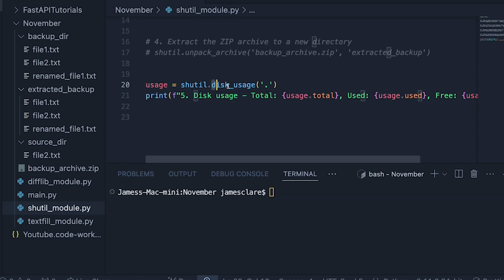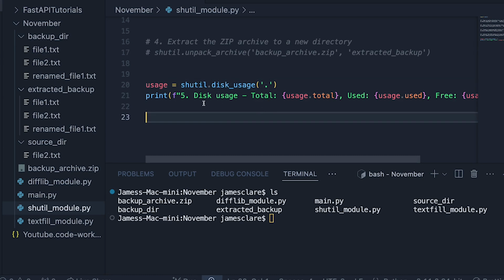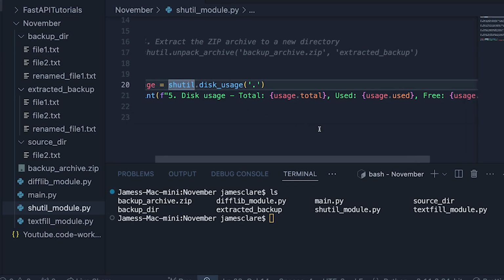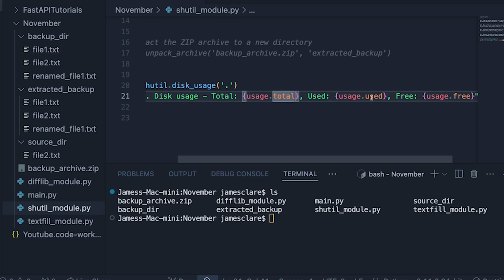Last one on the list is disk usage, and you can give it a path to go from. If I just do dot here, it's going to be my current directory. So I'm inside this folder where I've got my main.py files, I've got my various folders, etc. And then this returns an object which has some quite useful attributes. So in this case, I've done total, used, and free.